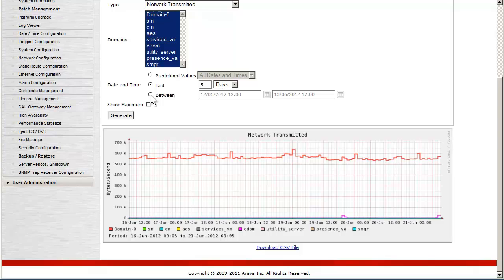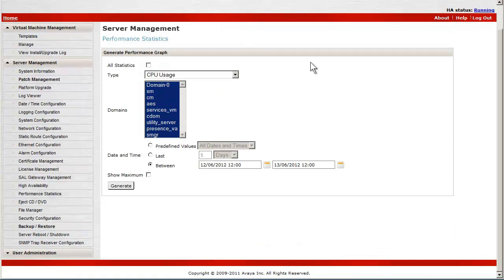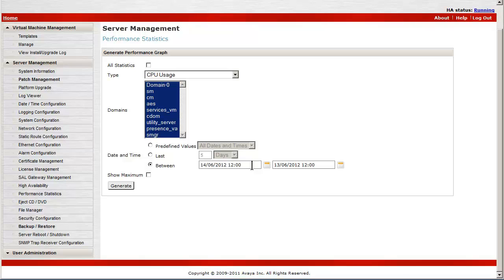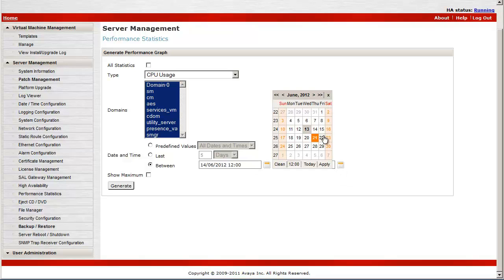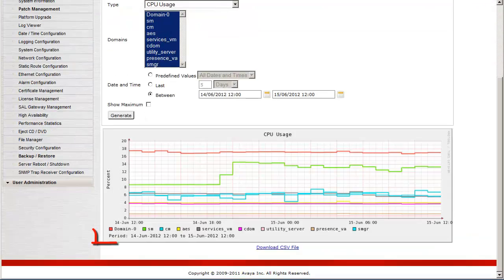The last thing we'll look at might be used if an event happened on a given date and time. Selecting the Between radio button allows us to use a pair of calendars to select a specific date or date range. I have selected the first calendar and selected June 14th, and then applied that date. Going to the other calendar, I have selected the 15th and applied that date as well. Generating a report has returned the specific period of time, as shown.